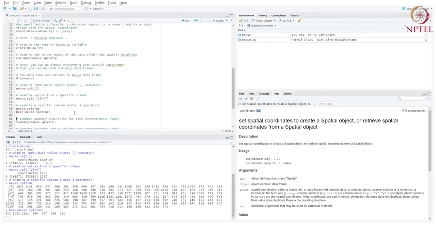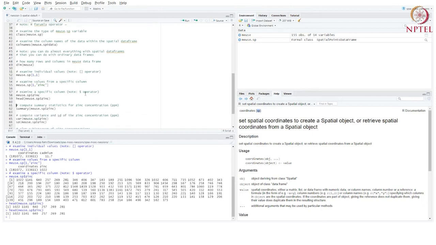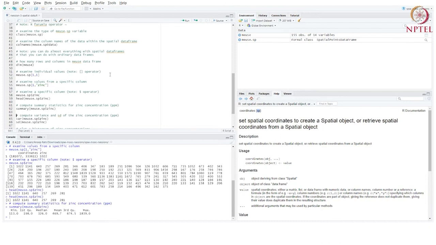This is the zinc column. If you want to look at only the first few, you can do a head command. So you can do summary stats for zinc. You can do all the same stuff. So nothing much changes except that R now treats the data as spatial data.